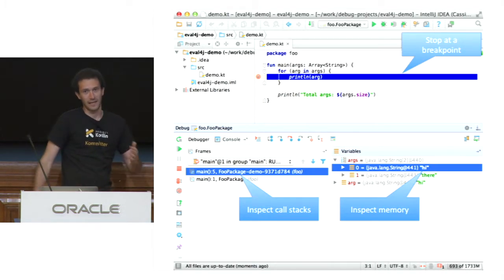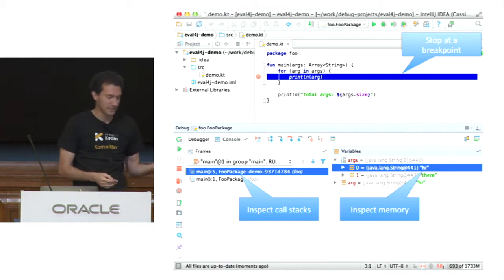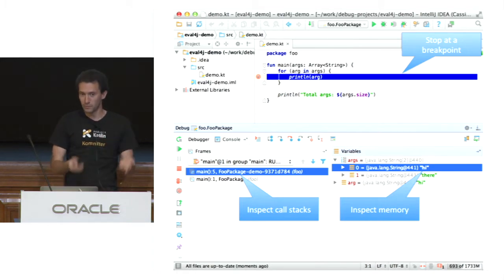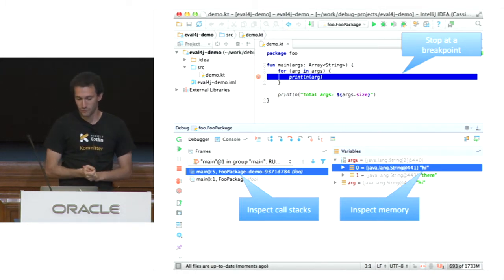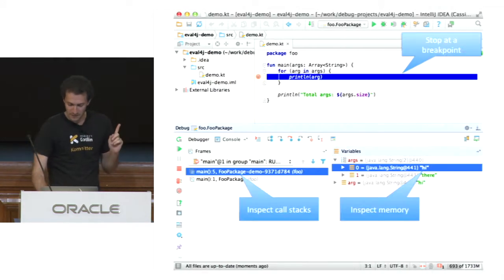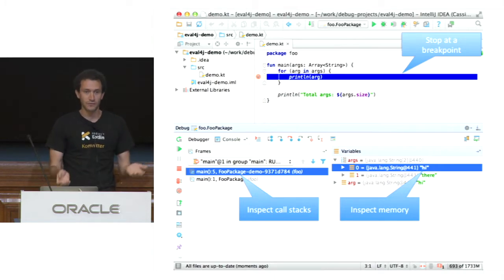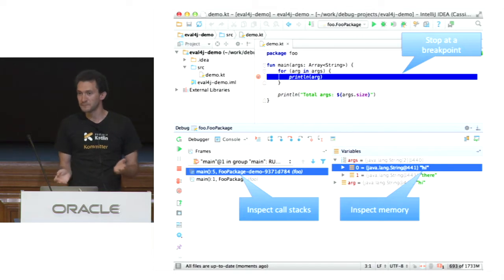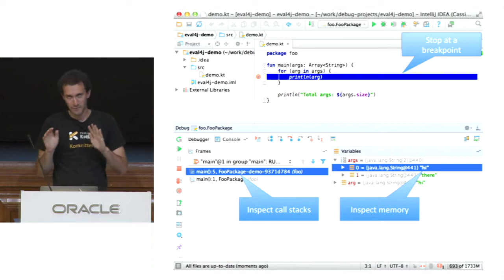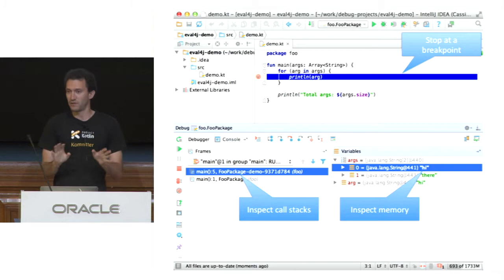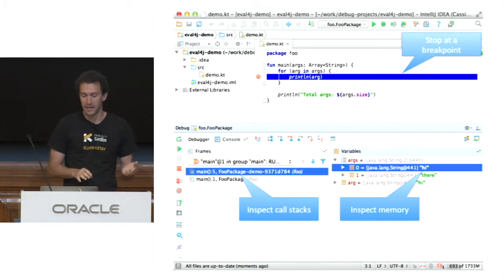Normally, since like the early 90s, we can stop at breakpoints, we can inspect memory, inspect call stacks, see what's in the local variables, what's in the fields of our objects, and so forth. This is very basic functionality. Everybody has that. And actually, this is something you get out of the box if you compile to JVM bytecodes, because any generic debugger in any IDE will just step through any Java code, any bytecode, and probably map it back to your source files. So this is more or less automatic. You don't have to do much to make that work.